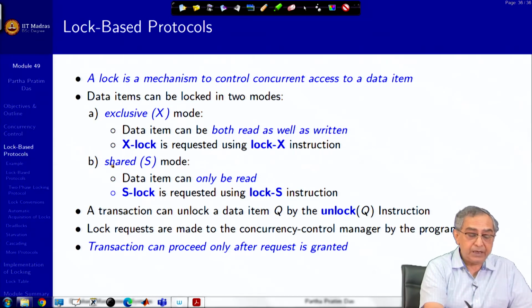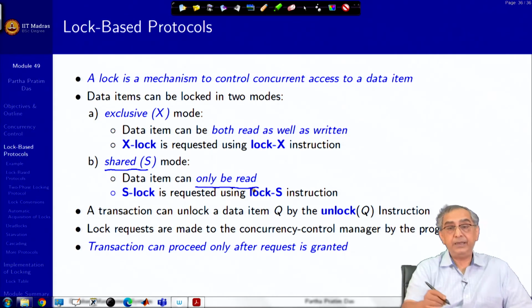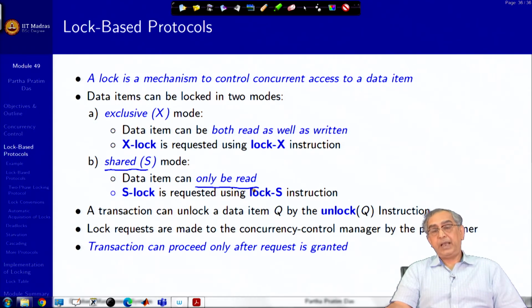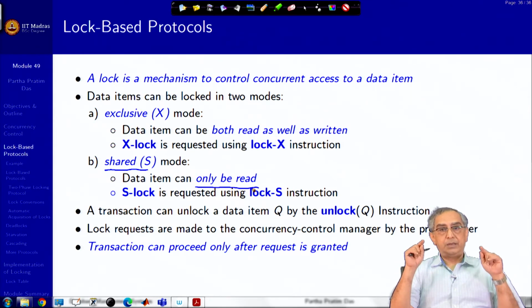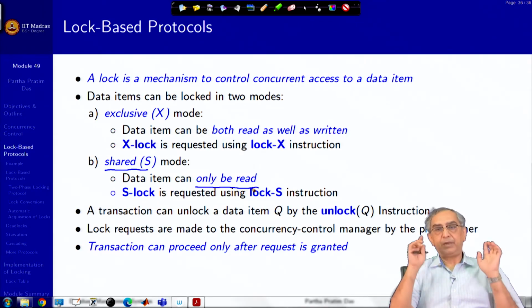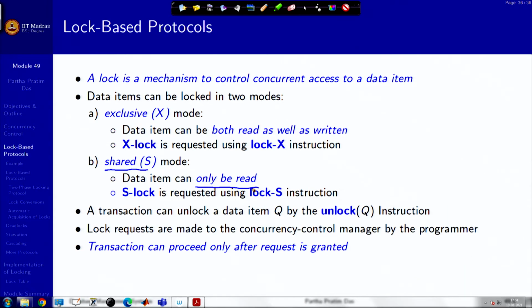The other is a shared lock where I can only read. See, two transactions cannot write at the same time, or it is also not possible that one is writing and another is reading. The data may be inconsistent, because you may read before the write or you may read after the write. But two or more transactions can read from the same data item at the same time. So, they can share, and more often you read. So, you have an S lock which you can get by using the lockS instruction.